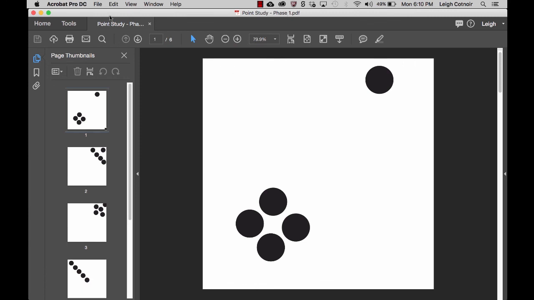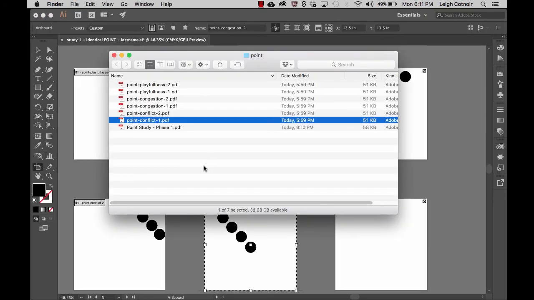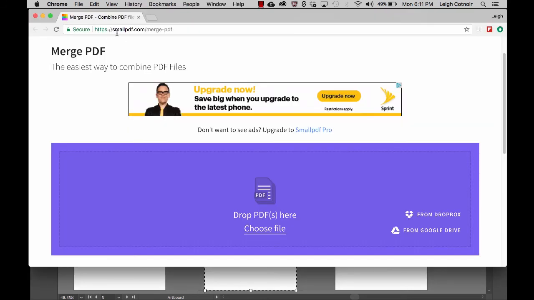Okay, now the other thing, if you don't have access to Acrobat Pro, the other thing that you can do, let me close this out, is that you can use a website to go and combine your files. Let me show you where that is. Okay, it's called smallpdf.com, and it's /merge-pdf. There are lots of websites out there that do this. This one's kind of nice because it's free and you don't have to pay for it. Okay, so you get an ad, big deal.